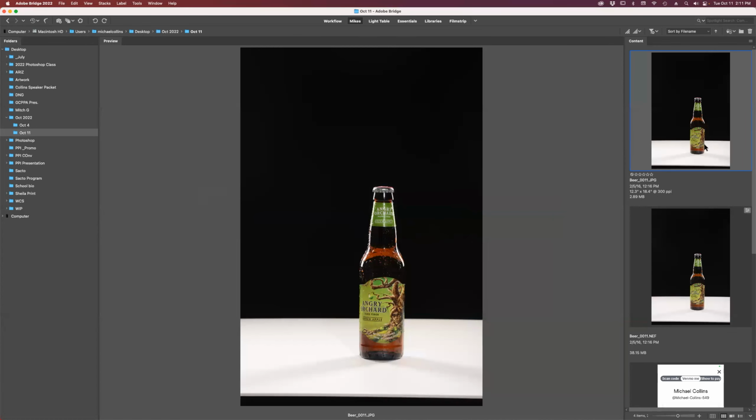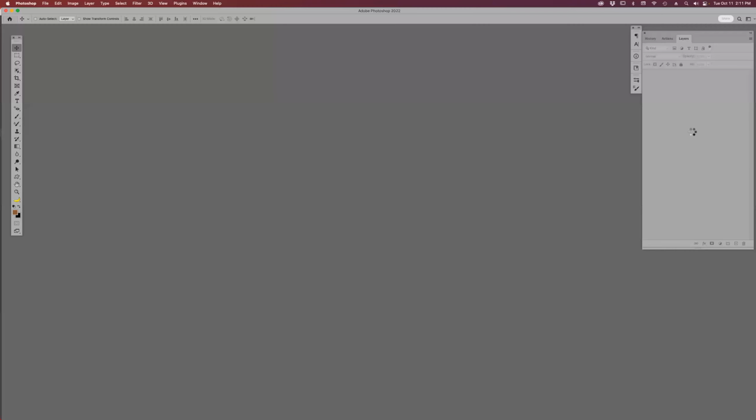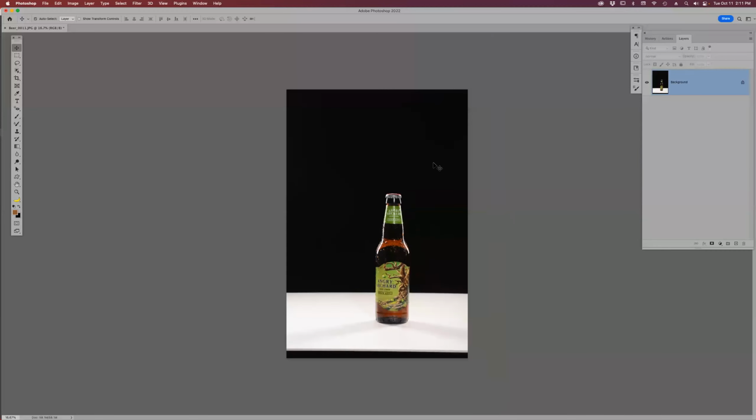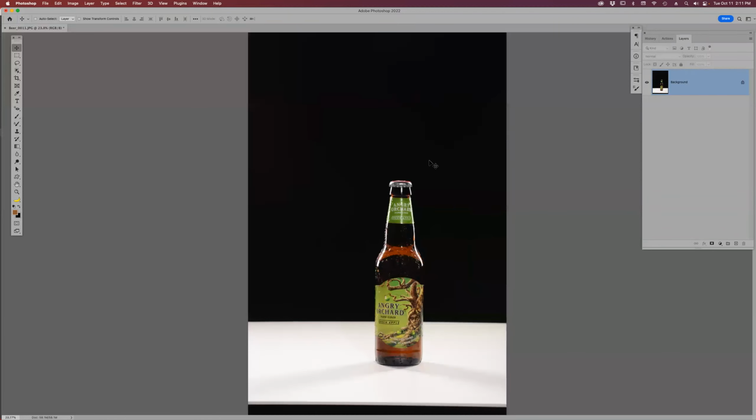Go to Bridge. And I'm not going to open up a raw file. I'm just going to open up the JPEG. And what I want to do is I kind of want to make this bottle float a little bit, and I want to put some really cool designs behind it. So first things first, I am going to go to some of my selection tools. I will start with the object selection tool. Click on object selection tool, and I have it set to lasso, or I can go to select subject at the top. And I think it was last week we talked about select subject.